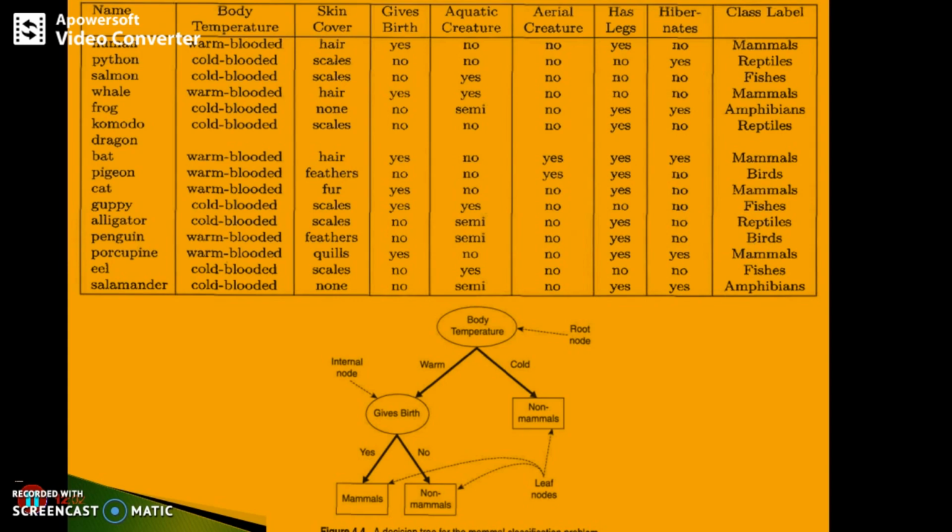So that means there is confusion. All warm-blooded creatures are not mammals. There are a few warm-blooded creatures which are also non-mammals. So I cannot call this a pure classification. Why is it not pure classification? When body temperature is warm-blooded, if I add the leaf node here as mammals, then it would give me a wrong classification, saying that all creatures whose body temperature is warm-blooded are classified as mammals.